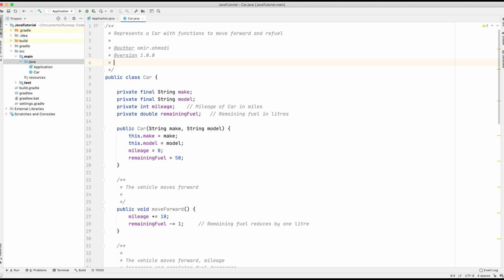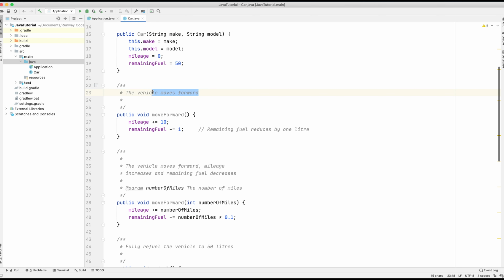So within this Oracle documentation, you'll find some things like best practices, such as avoiding being generic in the description. So don't just say what the method name is, and this is probably a good example of it. We said the vehicle moves forward. If we were to be in line with documentation best practice, then we'd probably explain this a little bit more.